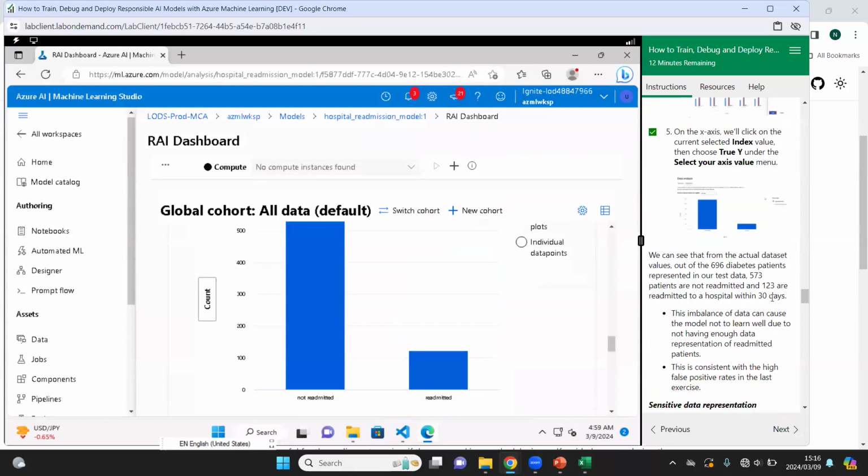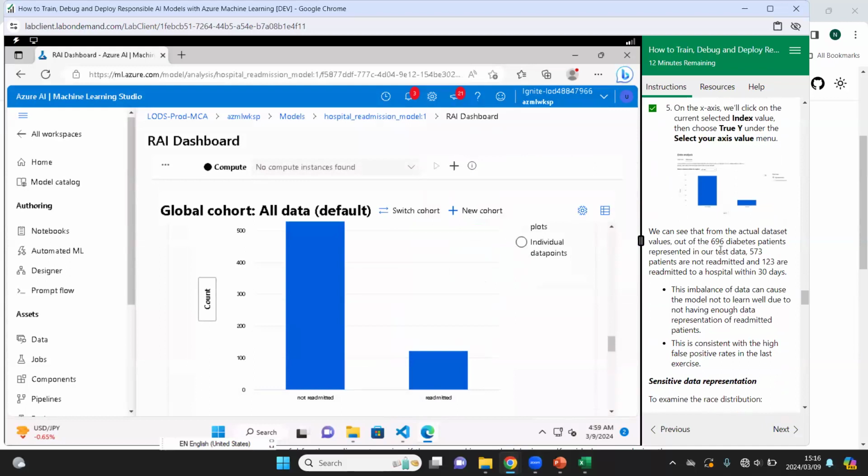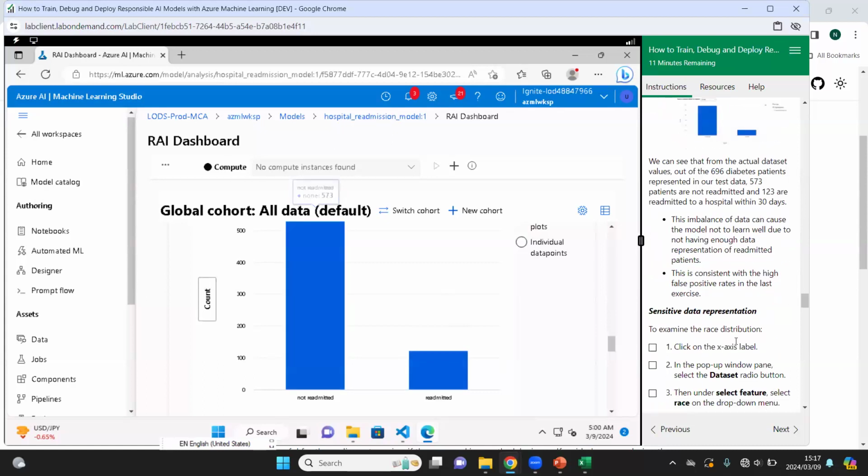we can see that from the actual data set, out of 696 diabetes patients represented in our test data, 573 patients are not readmitted and 123 are readmitted to hospital within 30 days. So this is our 123 and this is our 573.